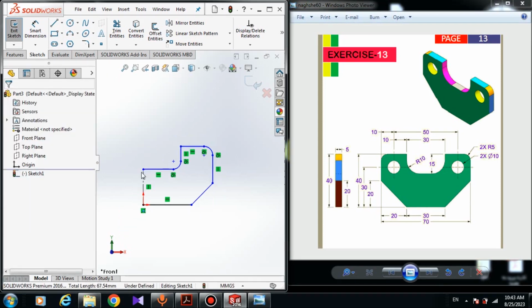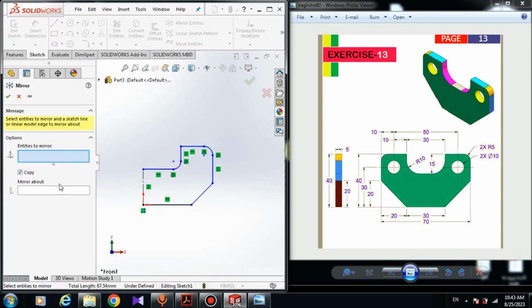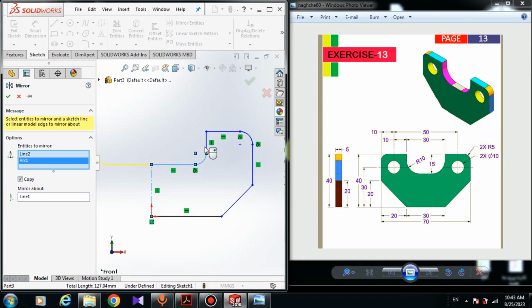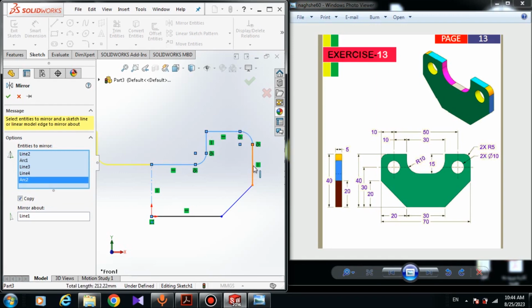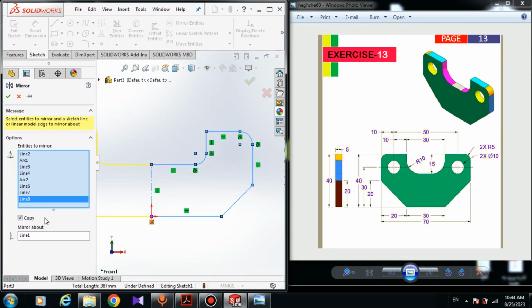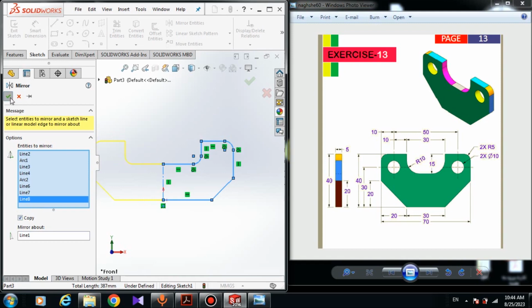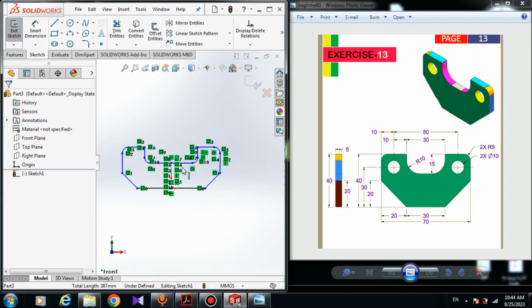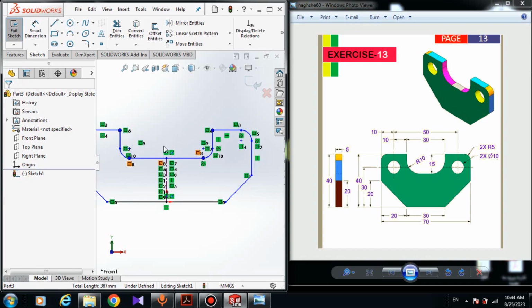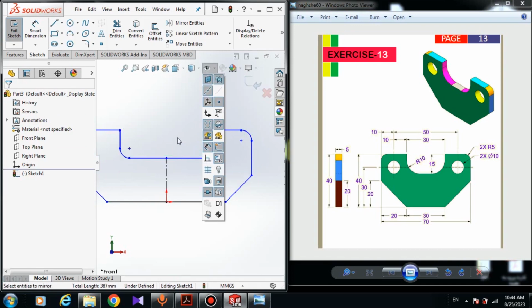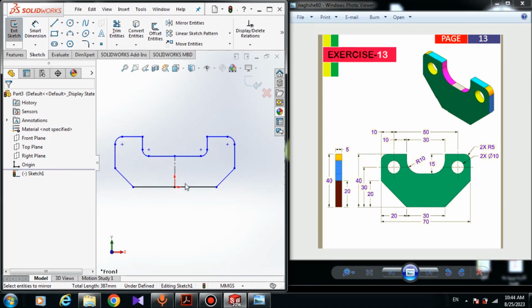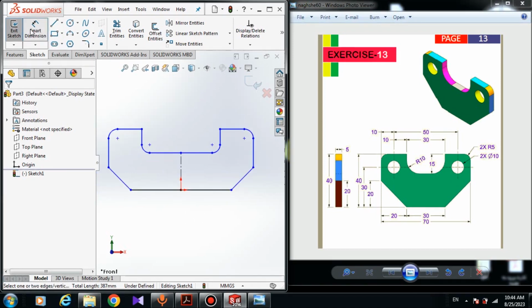Now you have to mirror these lines to this side of the center line. So here I choose mirror entities, and in mirror about I choose this center line. Here I choose entities to mirror, and choose these lines and arcs, and here turn on copy, and click on OK. I think we should turn off the sketch view relations. So here come to hide and show items and turn off the relations, so it's much easier to see the sketch. Here choose smart dimension.